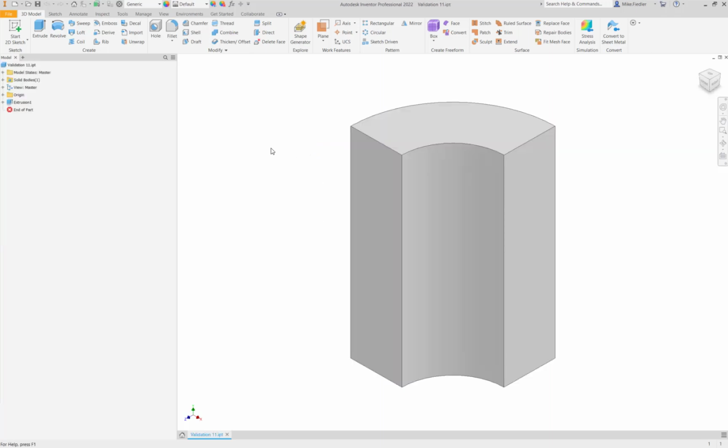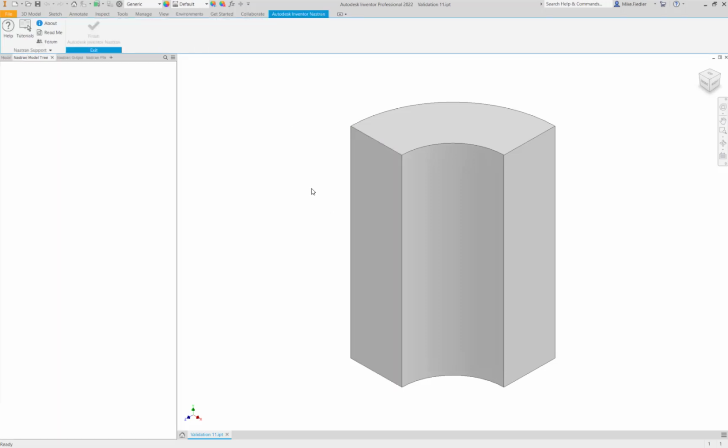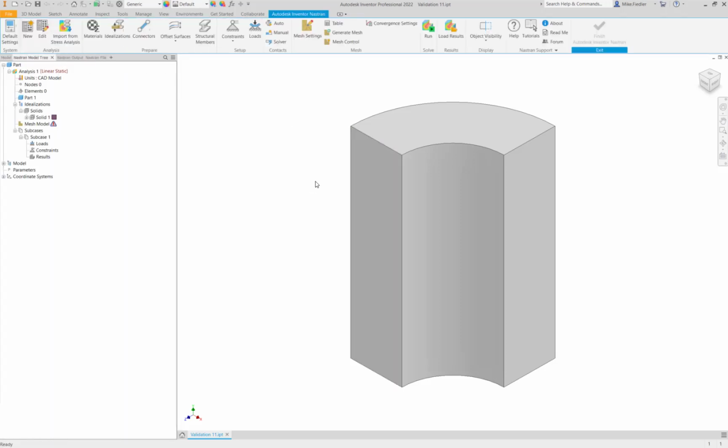Alright, and then from that point, what we can do is go ahead and get into the Nastran environment. So I'm going to go ahead and select the Environments tab, and we are going to use Autodesk Inventor Nastran. Now, we have to talk a little bit about how we're going to approach this model. I should explain the rest of the model, or the setup.